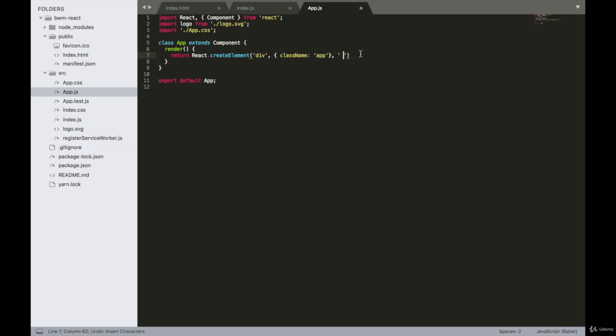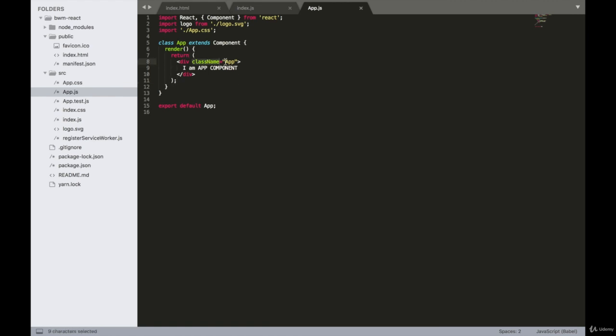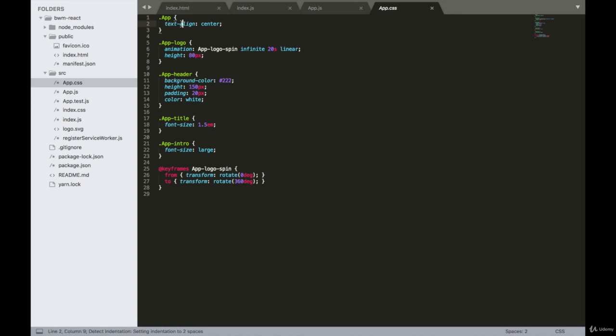Okay, so I will revert these changes since we will write JSX and not plain JavaScript here. So it was something like this. Alright, and it is centered right now. It is centered because you can see I am using the className of app, and these app classes are defined here, and text-align center is here.